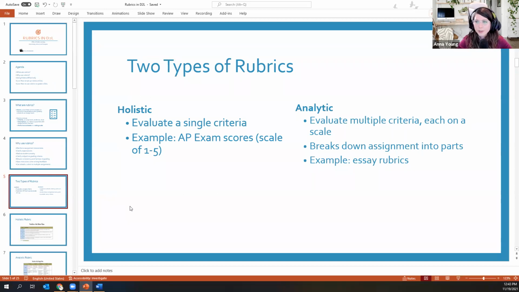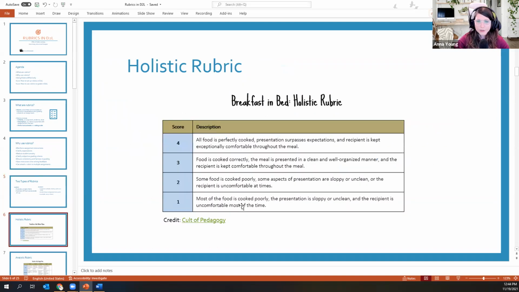An analytic rubric provides much more detailed, much more targeted feedback across multiple criteria. It allows you to evaluate multiple criteria across a scale. So if you want to grade based on different criteria like quality of argument, quality of evidence, or quality of reasoning, that's what an analytic rubric will let you do. That's probably the one we're most familiar with coming from writing-heavy disciplines, because often you'll see these with essay rubrics. And here's a quick example I snagged from Cult of Pedagogy to illustrate the difference between holistic and analytic rubrics, based on the example of breakfast in bed.